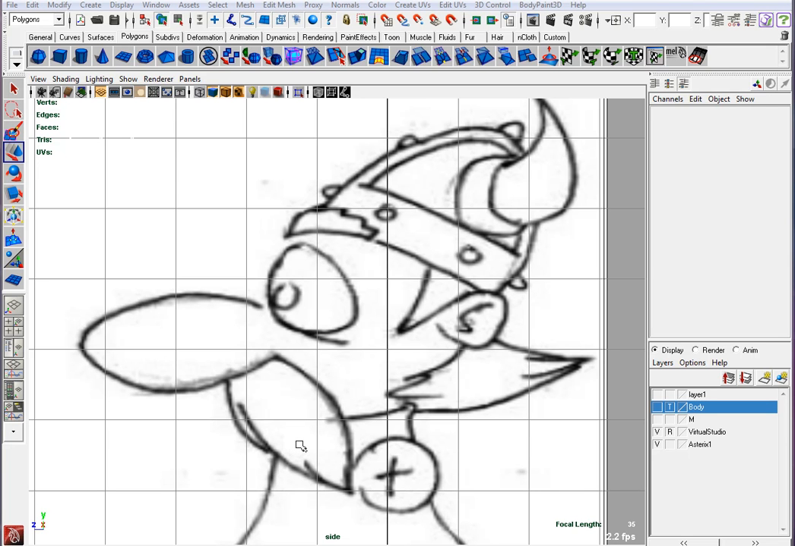Heads are the hardest thing you will do probably on your character, especially if you're doing a video game where you can't put much into it because of the little poly count you need to have. So this is really a matter of doing it very well and very simple.